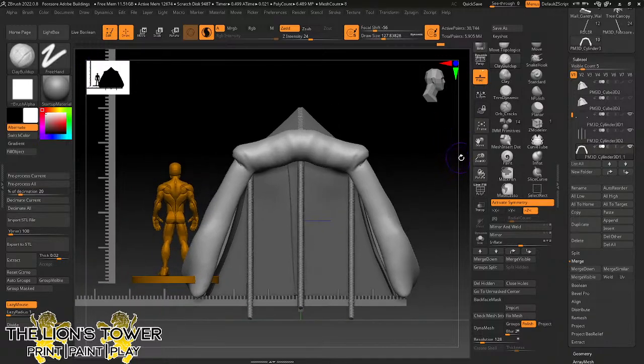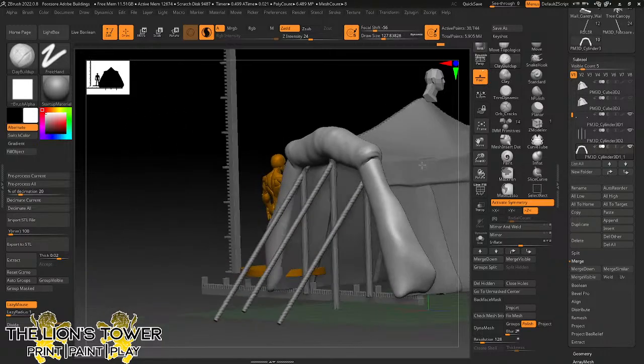Morning, Kev. How are we doing, matey? Just going to do some asymmetrical detailing on that in a minute.